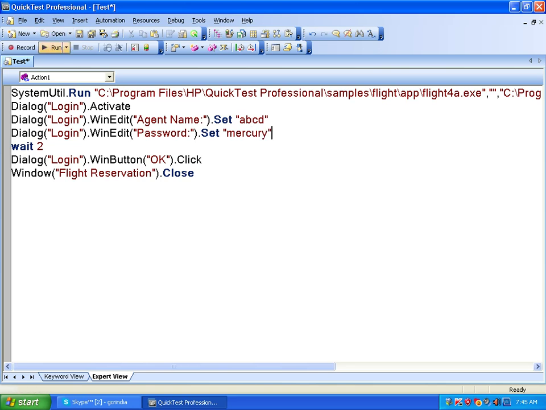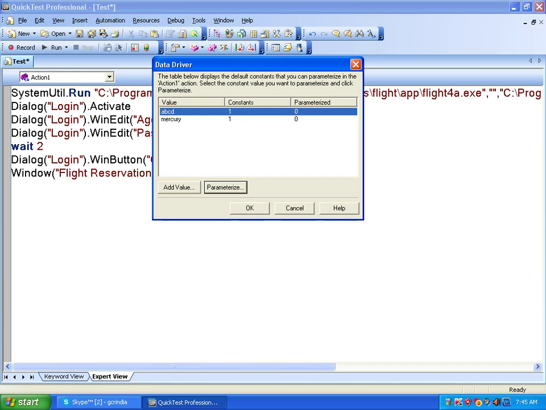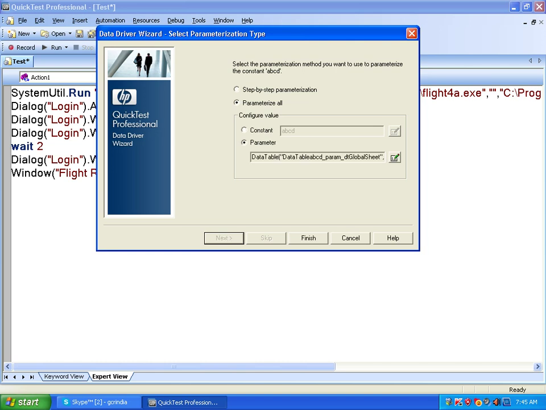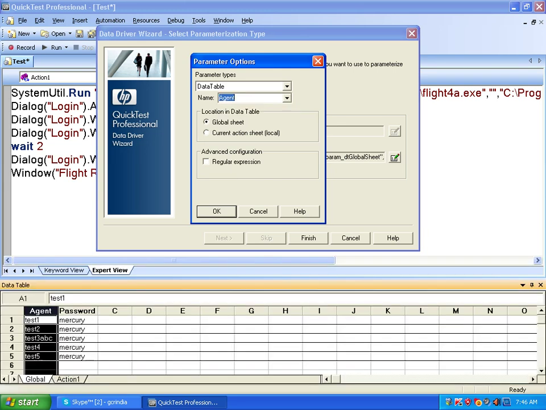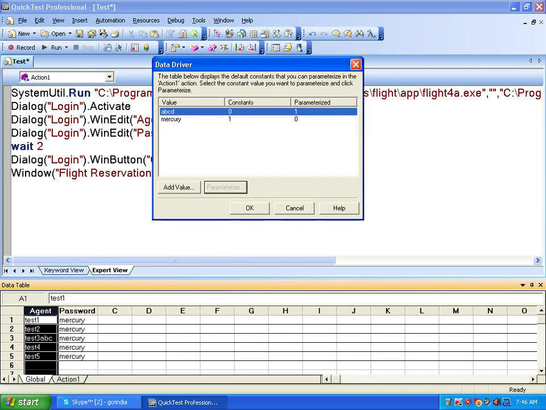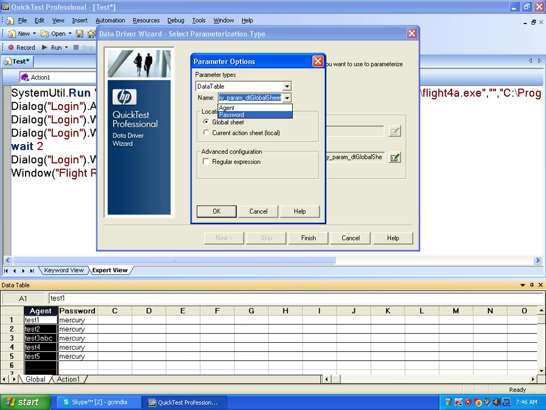Go to tools menu, data driver. See here, first select first value, ABCD for agent, parameterize all. See here, parameter options, select column name, agent, sheet, already default selected, global only, okay, finish. Next, select second value, parameterize, next, parameter options, select column, password, sheet, global, already selected, okay, finish, okay. See, same generated.